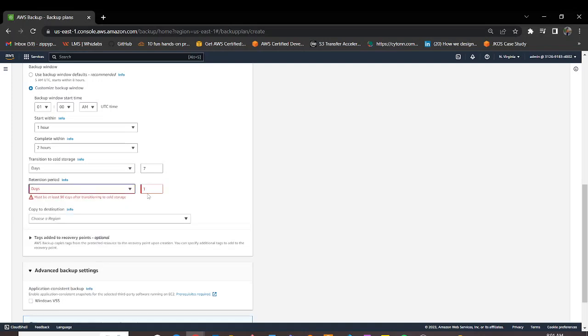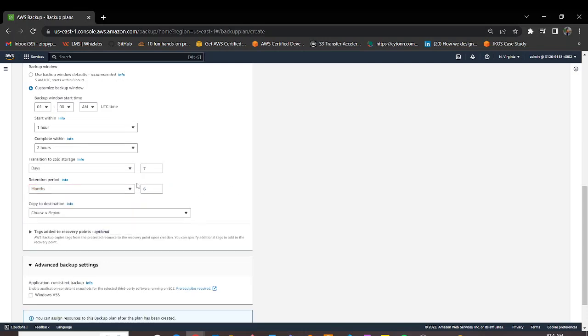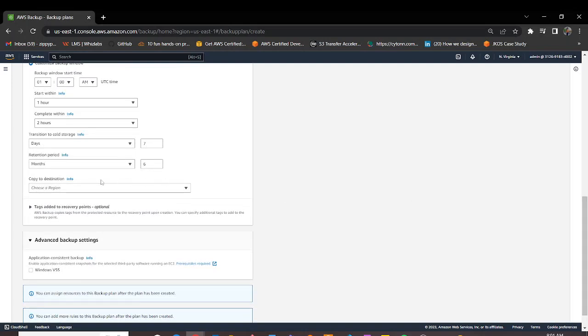So let's say, for example, I only want my snapshots to be, oh, interesting. As you can see, they say that it must be at least 90 days after transitioning to cold storage. So I'm going to make this 6 months. Okay, that's fine.